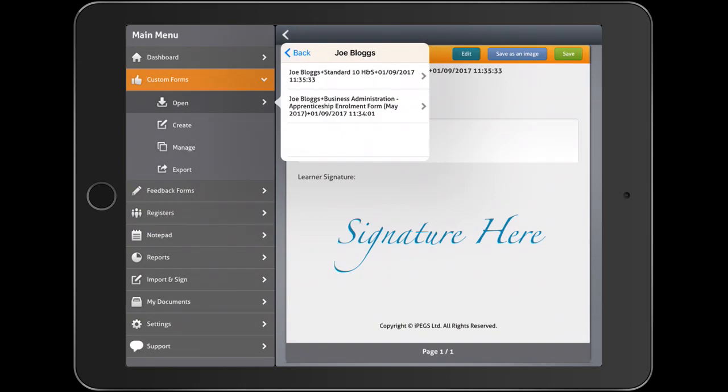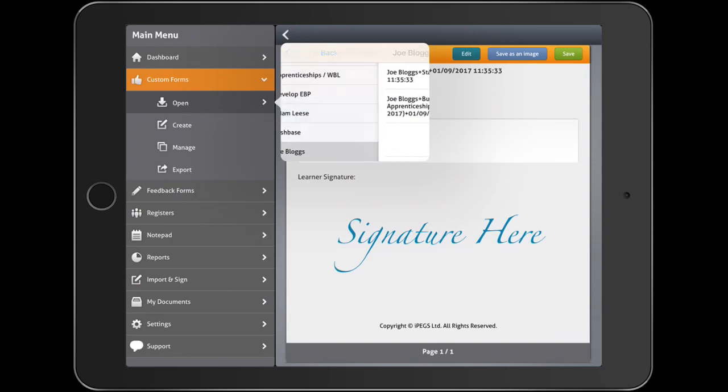Okay, so don't ever panic, don't worry, you can never lose your form. The only way you can lose your form is if you lose your tablet or if you delete the iPEGS app. So please do not ever delete the app unless the support team tell you to do so. If you delete the app, you do lose all of your forms that are saved on there, okay? So that's always a last ditch attempt if we're having any particular problems. So I've saved the form.